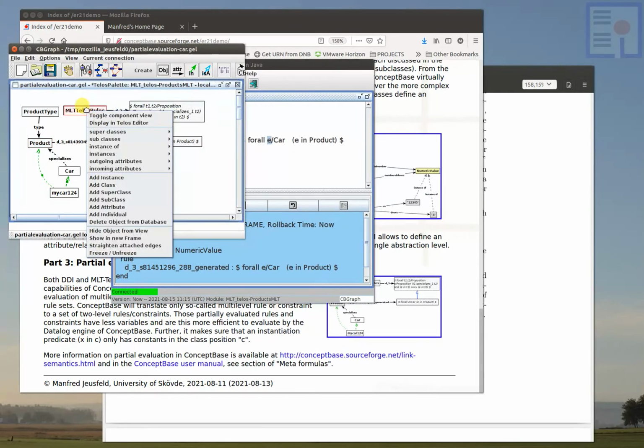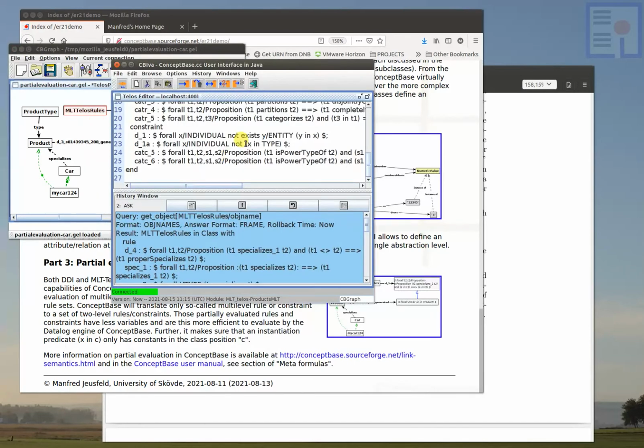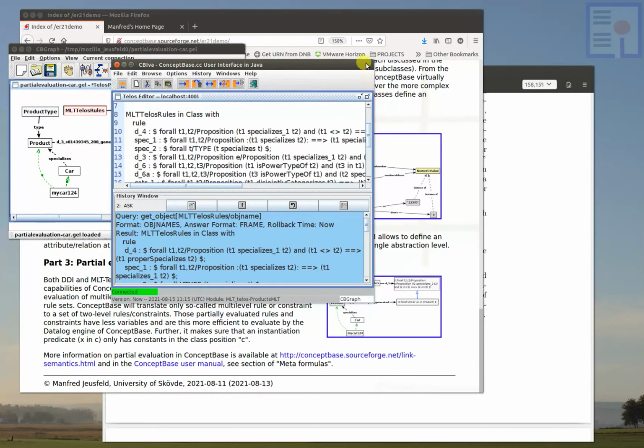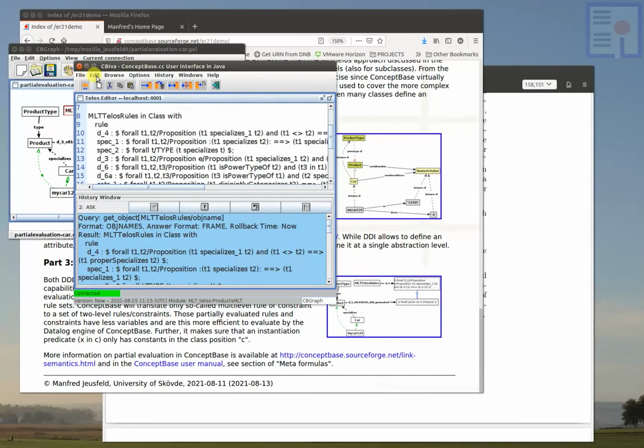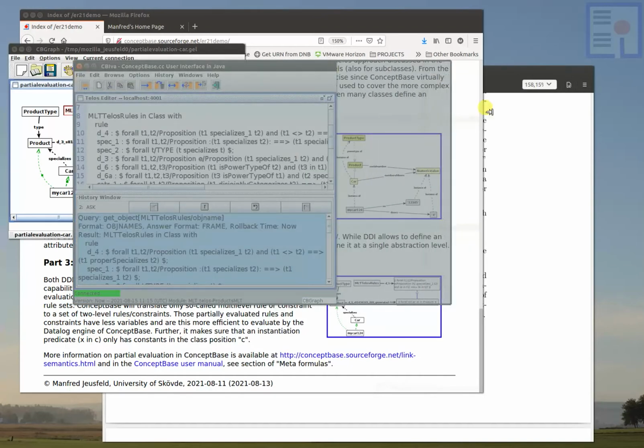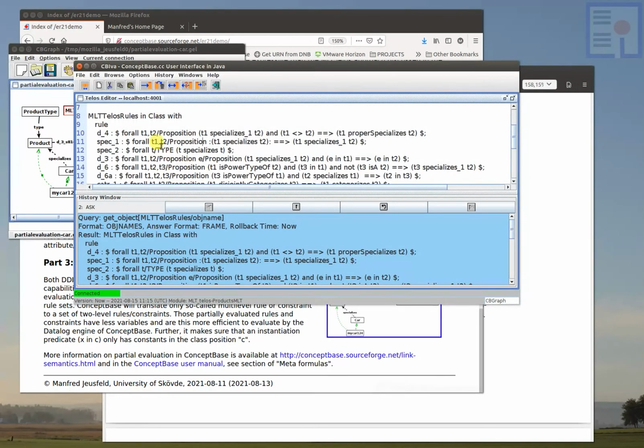Let's have a look at the definition of MLT Taylors. Oh, that's all these rules. Let's make it a little bit bigger. Yeah, and here you see some of these rules. For example, specializes is reflexive. All types specialize themselves. If something is an explicit specialization of something else, then we use this specializes one, that means direct specialization.